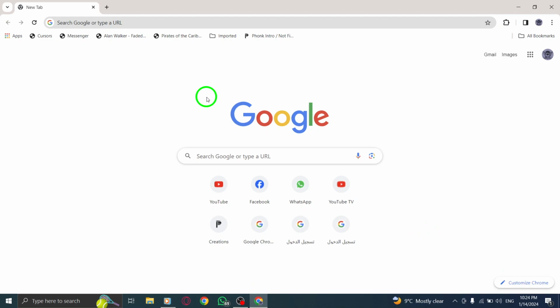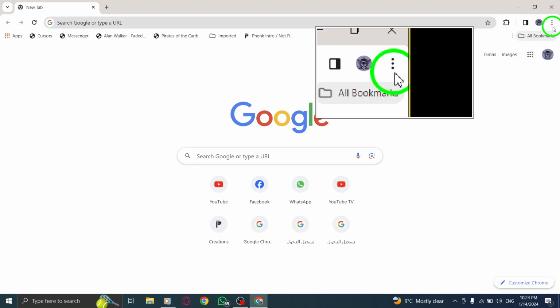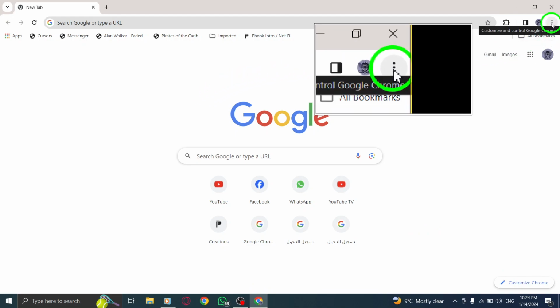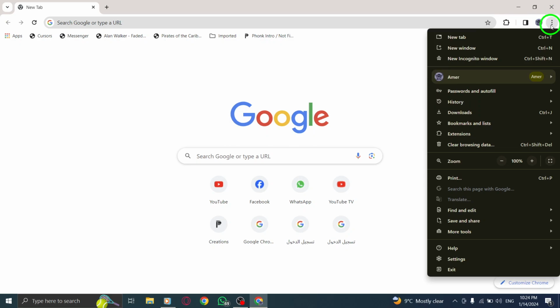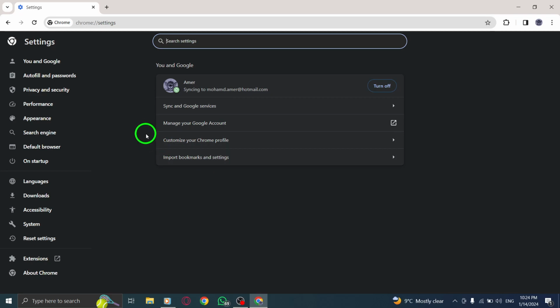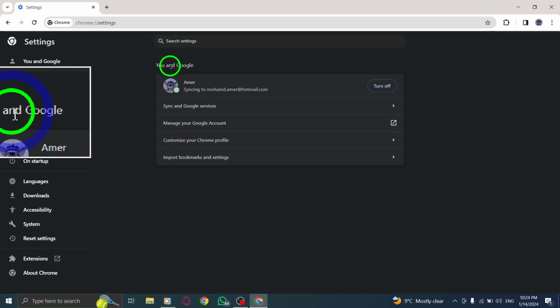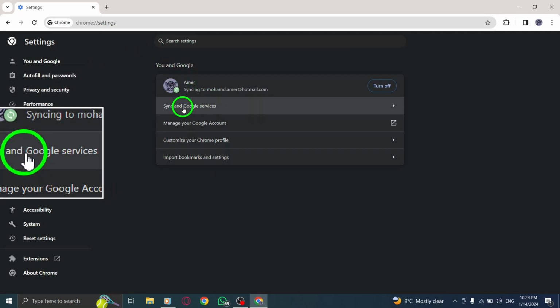Step 2. Look for the three dots icon at the top right corner of the screen. Click on it and select Settings. Step 3. In the Settings menu, click on You and Google, then select Sync and Google Services.